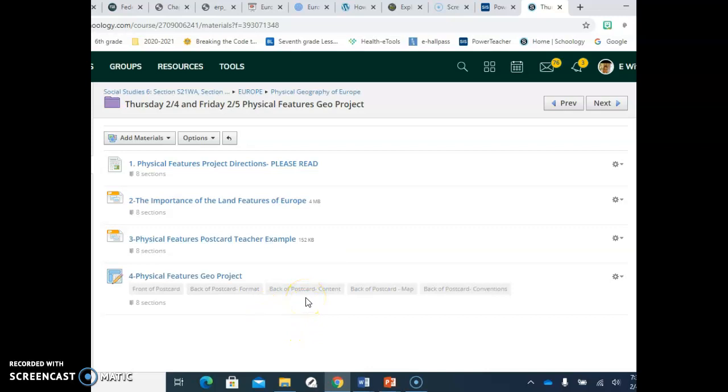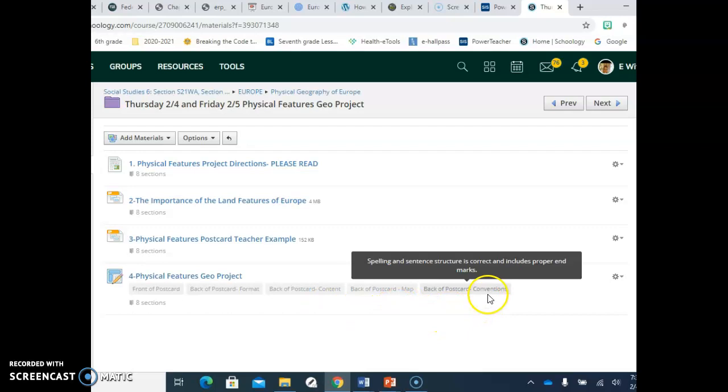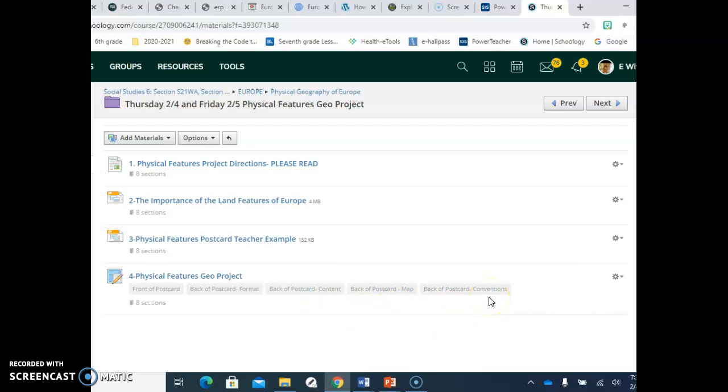What does your letter say? Did you include 3 facts? Did you remember to mark the map? And then, of course, conventions. We're still looking for complete sentences, capital letters, proper nouns, all those types of things, okay? So that's your project that you're going to do.